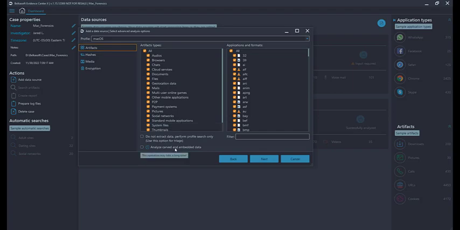If I wanted to analyze carved and embedded data, I would check this little checkbox here. What this would allow me to do would be process compressed or zipped files and actually get the artifacts out of those zip files within my case. Now, again, for the sake of this webinar, I'm going to skip this and select next.